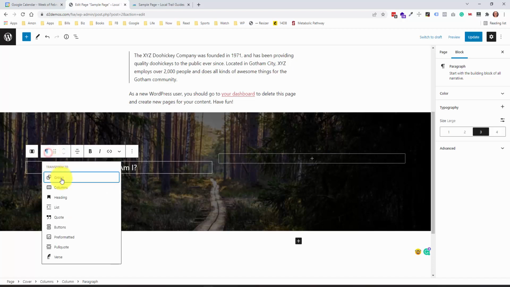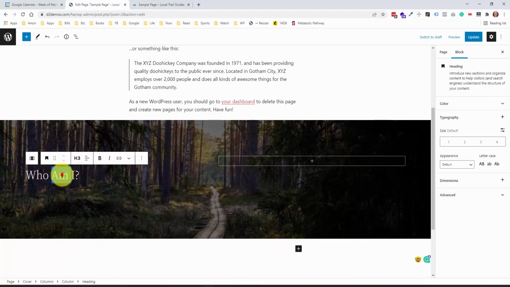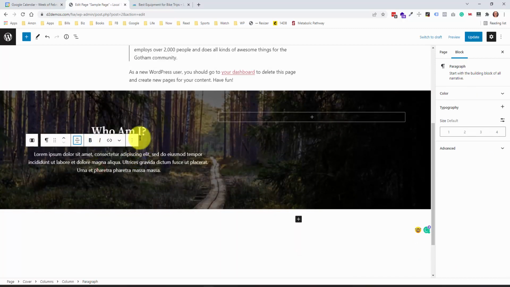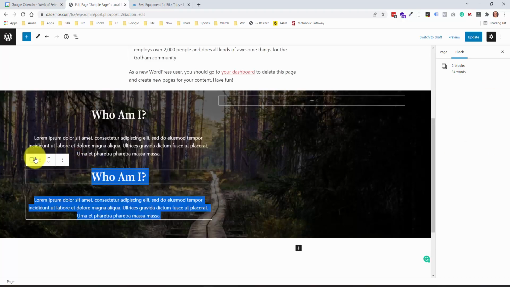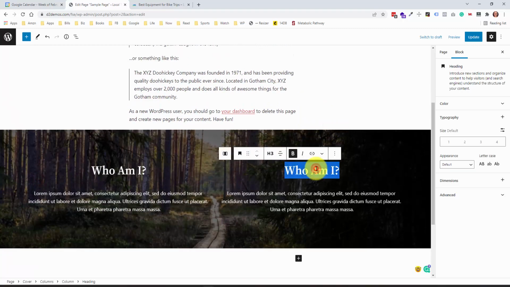So right now this is a paragraph. We're going to make this a heading. So I'll make this an H3, make it a little bit smaller, make it bold like all the other ones, and we're going to center it. Then we'll center that. And we can just duplicate these. I'll select both of them, hold Shift as you're clicking. We'll duplicate these and drag them over here into the second column. And I'll just change this to another title.